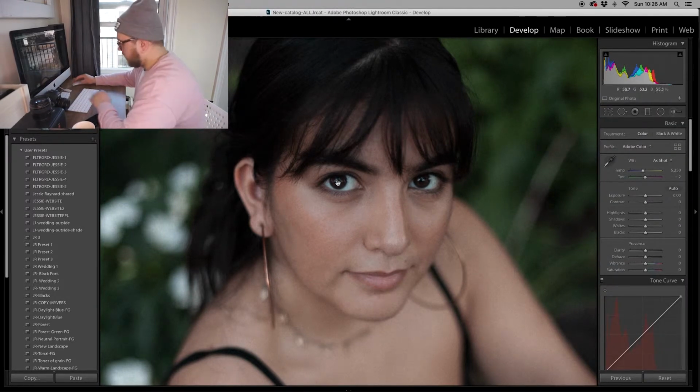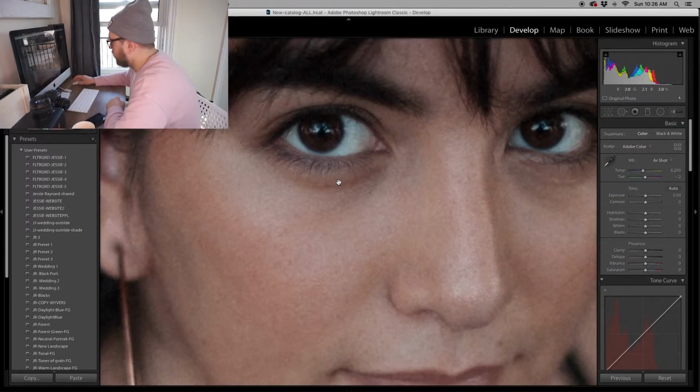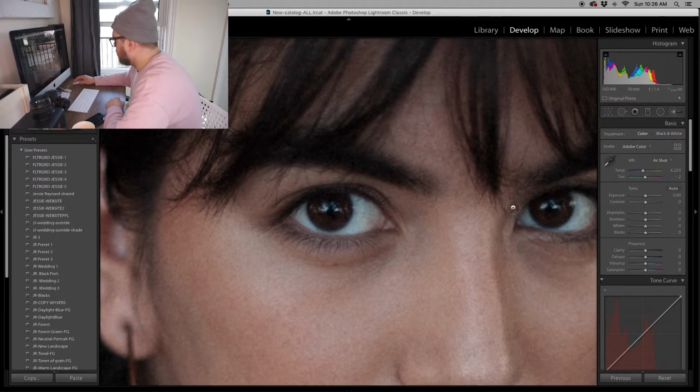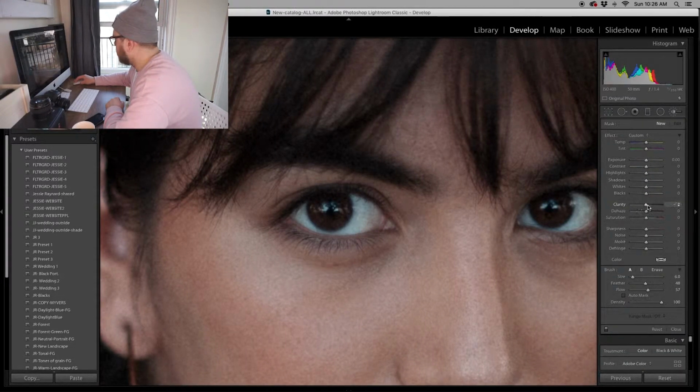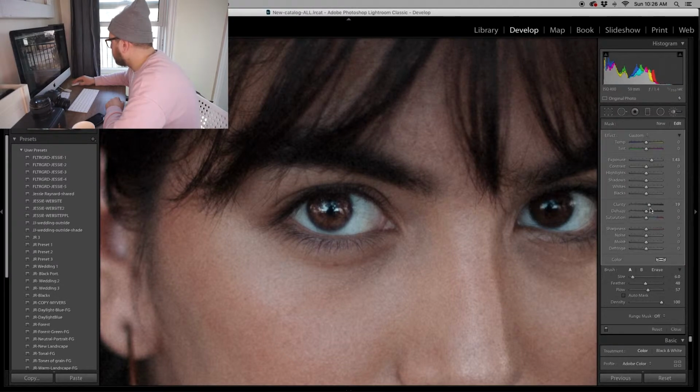So I want to make her eyes actually pop out more, so I'm going to grab my brush tool again. This time I'm going to increase clarity, but also really bump up the exposure. And we're just going to draw around her eye here.